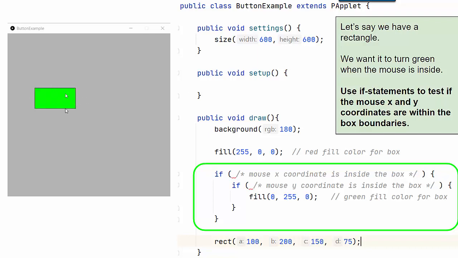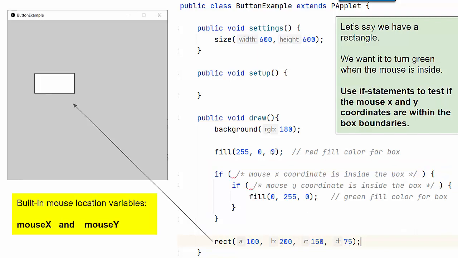So let's pretend we have a rectangle here. And here's the rect command that displays it. So its upper left-hand corner is at 100, 200. The width is 150 and the height is 75. So if you remember when we did this before, we had 2 coordinates that are built in, mouse X and mouse Y. And that tells you the current location of the mouse.